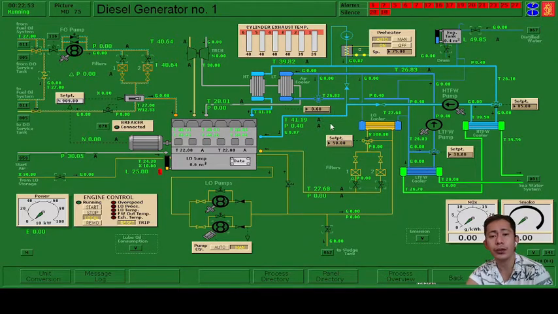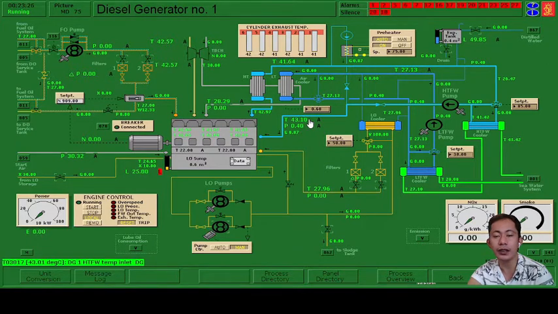We will just wait for the temperature to become around 75 degrees Celsius. If you think the expansion tank is at low level, you can fill up the expansion tank by just clicking this valve, and eventually it will fill up fresh water into your expansion tank. If the temperature is now 75, then the freshwater system is ready to start our engine. So we will proceed to the other system.